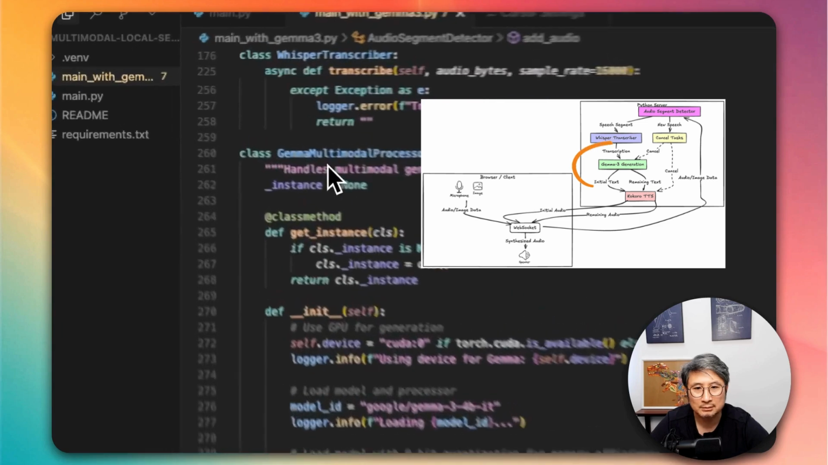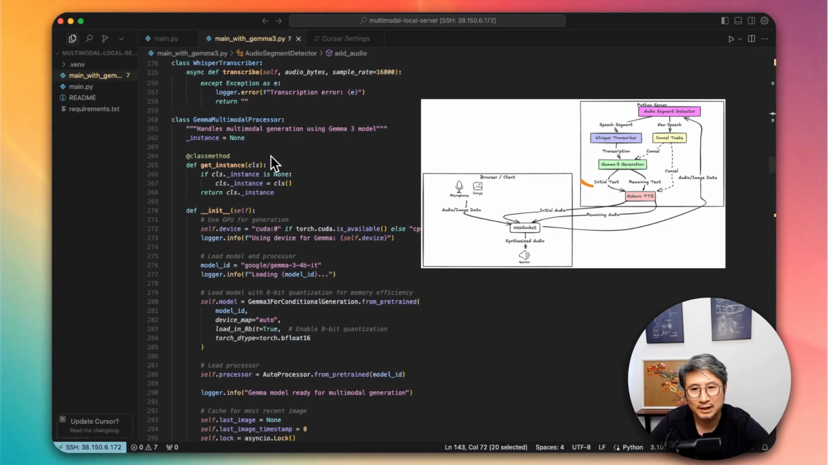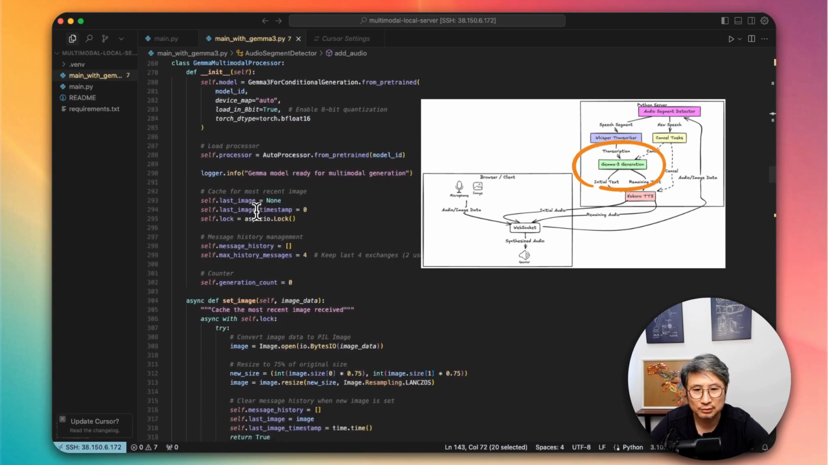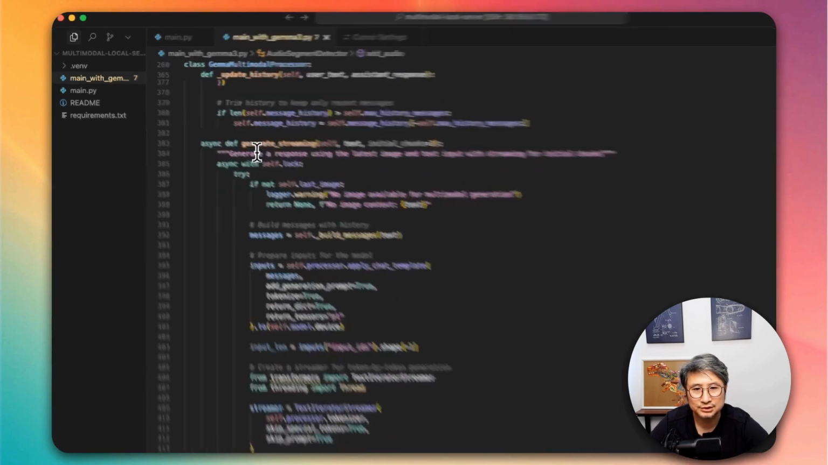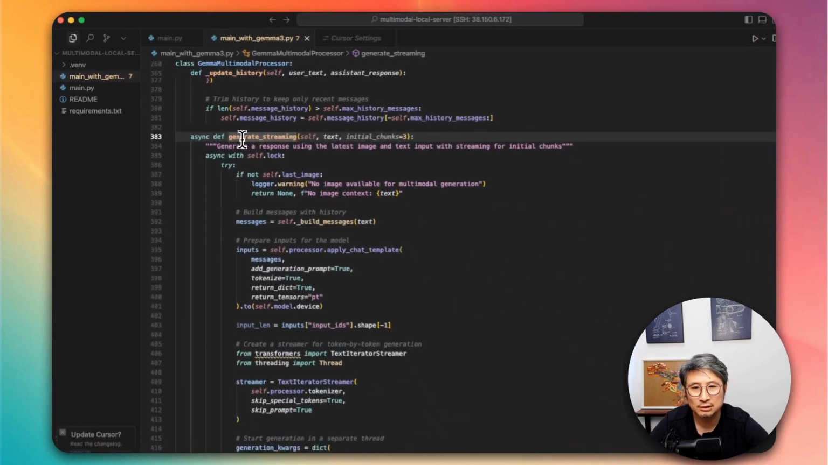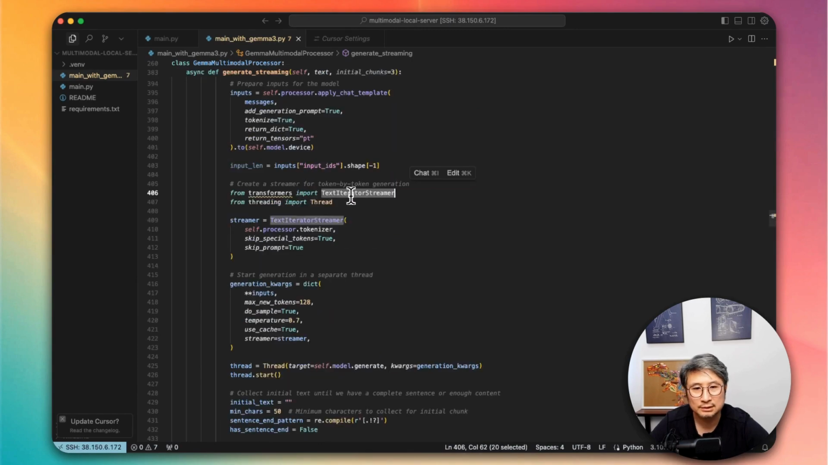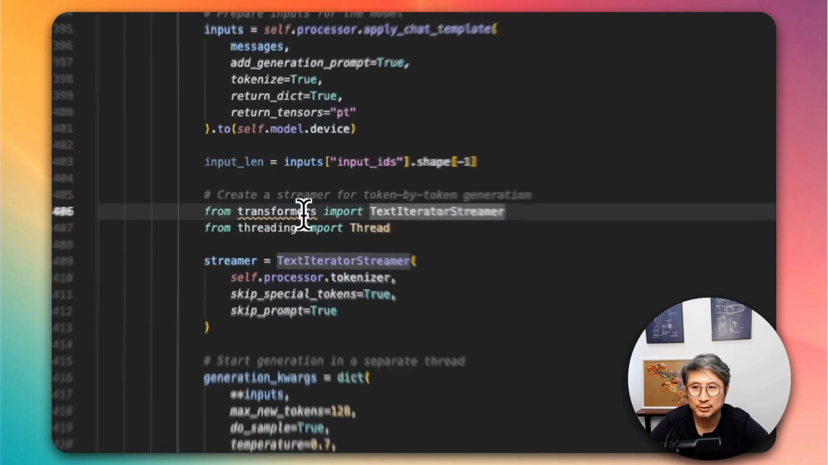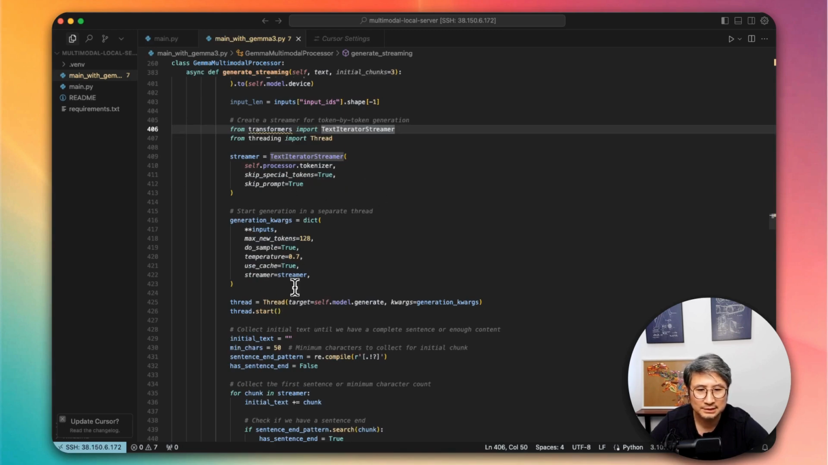Let's see the Gemma multimodal processor, which is a replacement for our previous Qwen 2.5 VL model to do the job of multimodal generation. Inside this generation, compared to the Qwen 2.5 version, we have implemented a generate streaming function instead of the original generate function, to make sure streaming is implemented. It uses the TextIteratorStreamer from the transformers library to receive text token by token. This generation process is started in a separate thread to avoid blocking the main event loop.